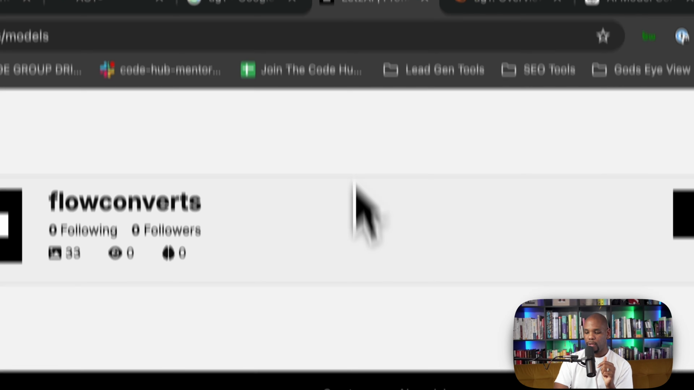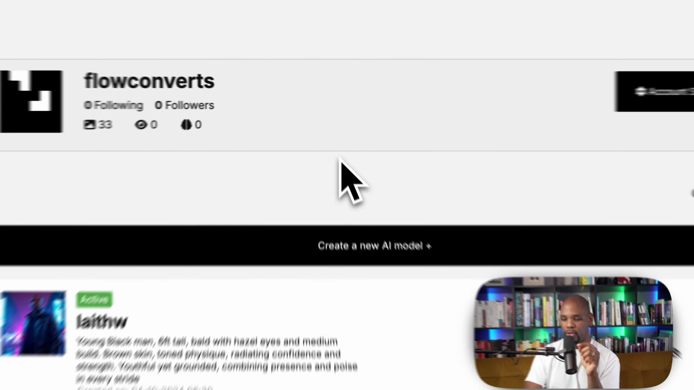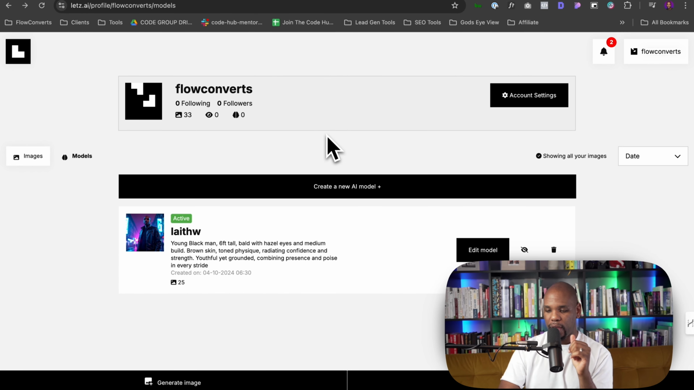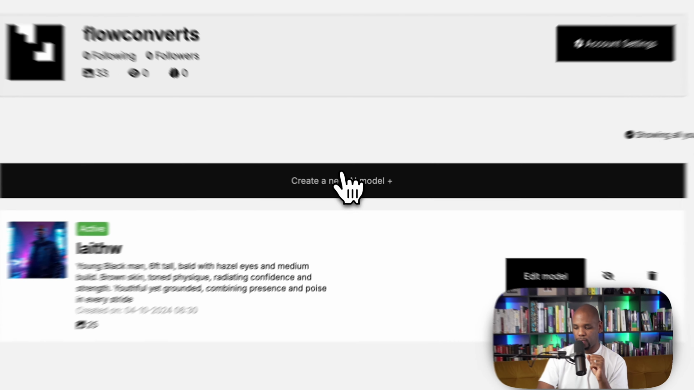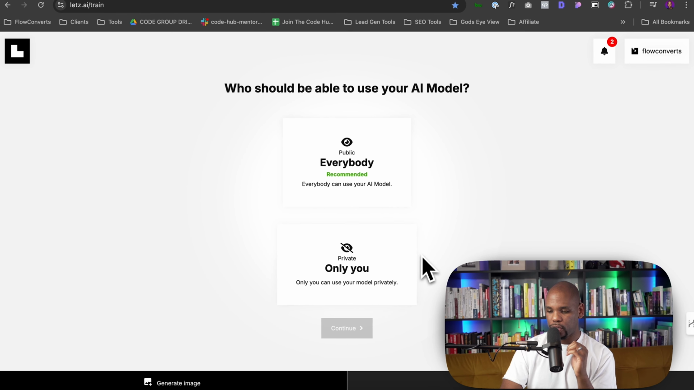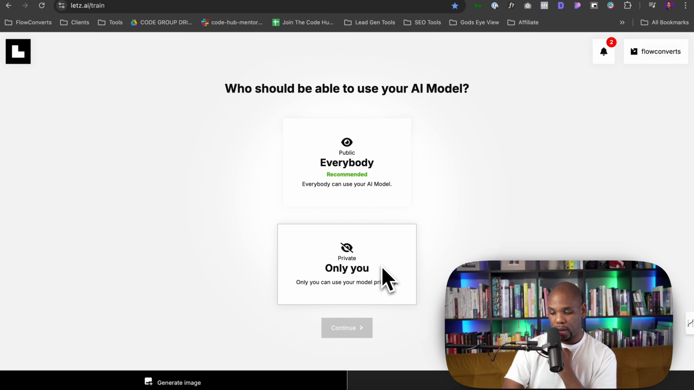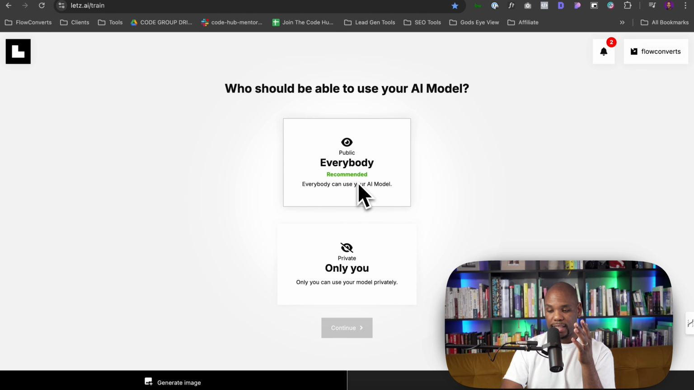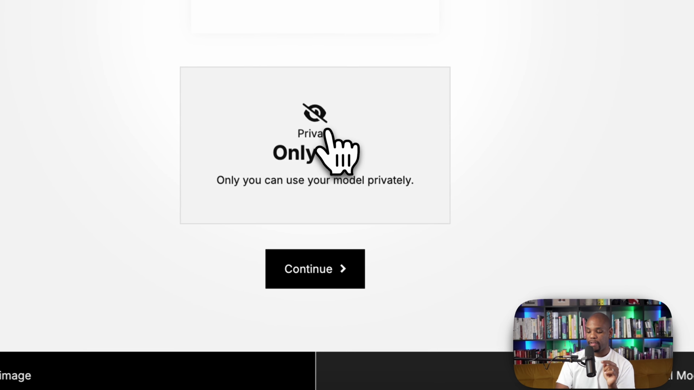First thing you're going to do is go to a website called Letz.ai. When you go there, you're going to create an AI model. Click on AI model. The next thing you want to do is say only you. This is really important because if you want everybody to see it, then publicly it gets shown on their database and other people can access your model. I would advise that. So let's go to private, only you.